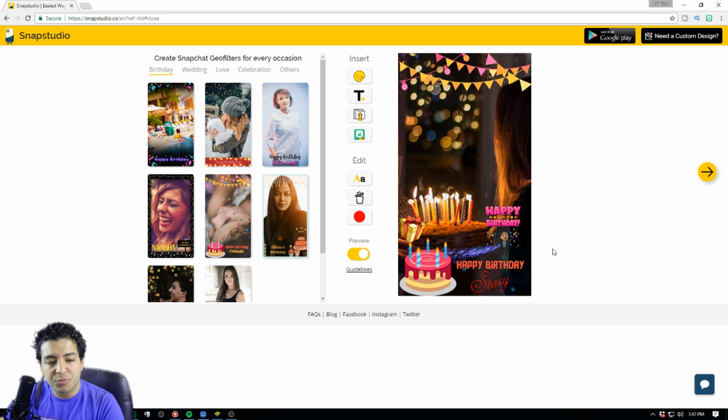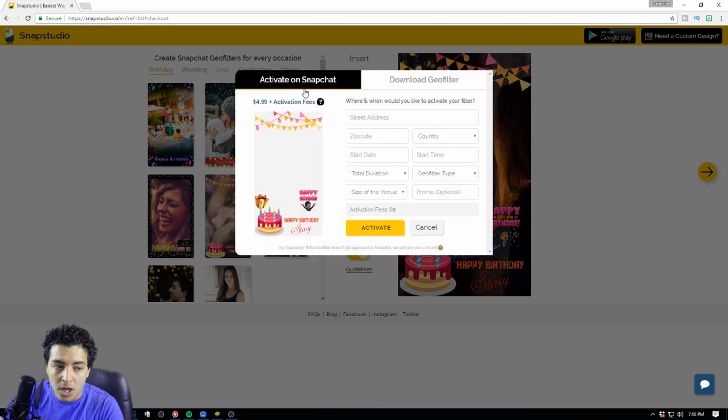So let's just say I looked at this filter, I'm like, yes, this is exactly what I want. You have a couple different options to choose from. So when you click the thing over here, it's going to tell you $4.99 plus activation fees. So it's going to be $4.99 for the actual filter itself. And then the activation fees are going to depend on basically where you put the GeoFilter.